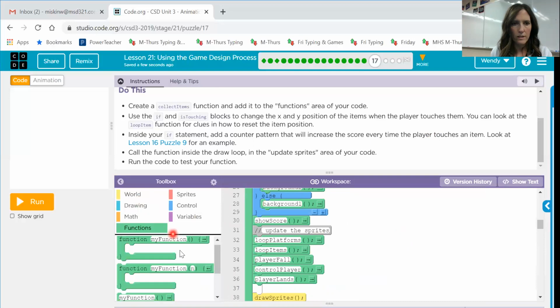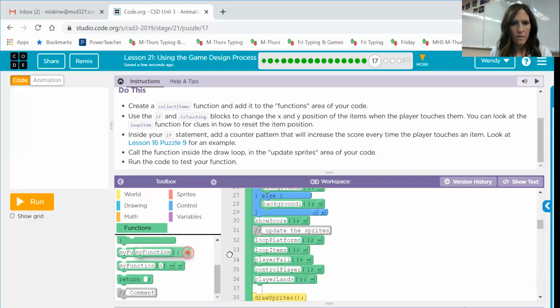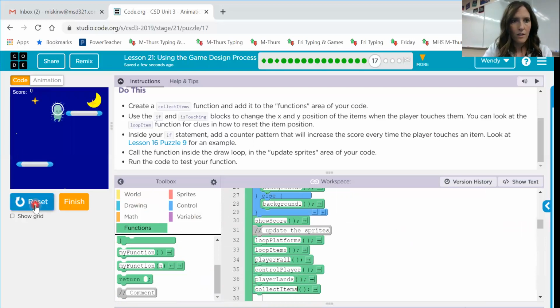It's getting quite long, isn't it? Collect items. Okay, let's see what happens. Getting so close here. Okay, so I'm moving. And let's see. Okay, I am not in the right position to get these stars, am I? Okay, there we go.